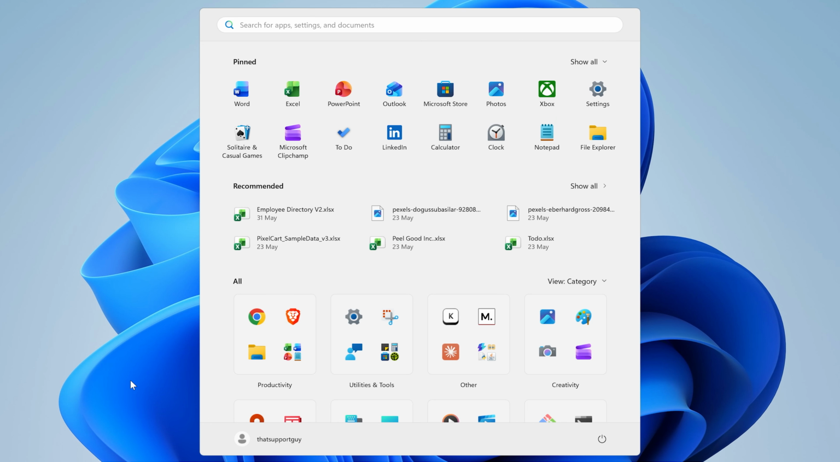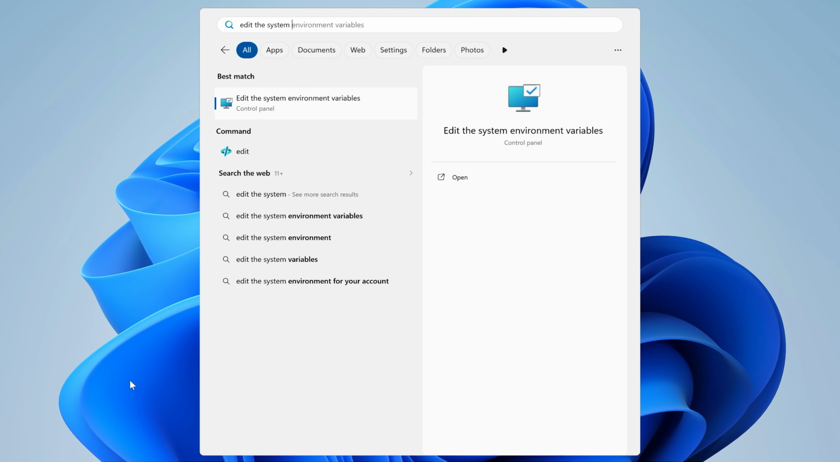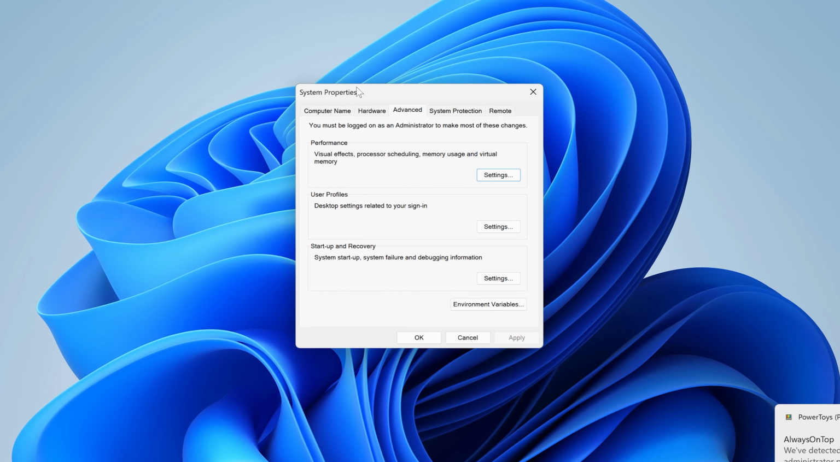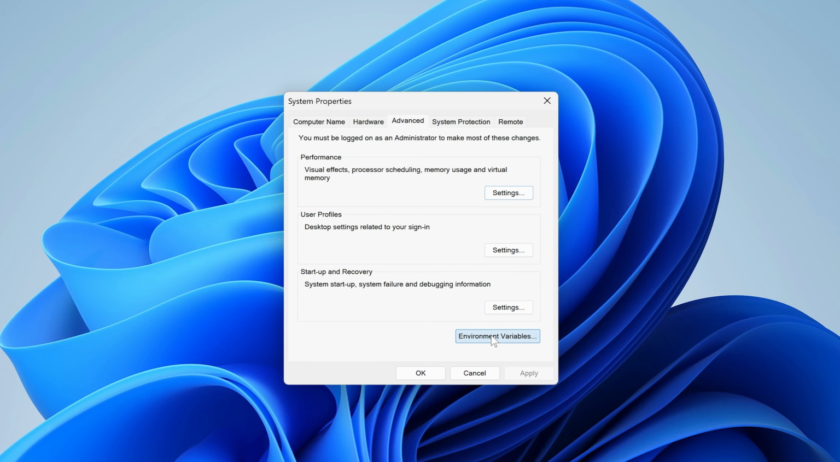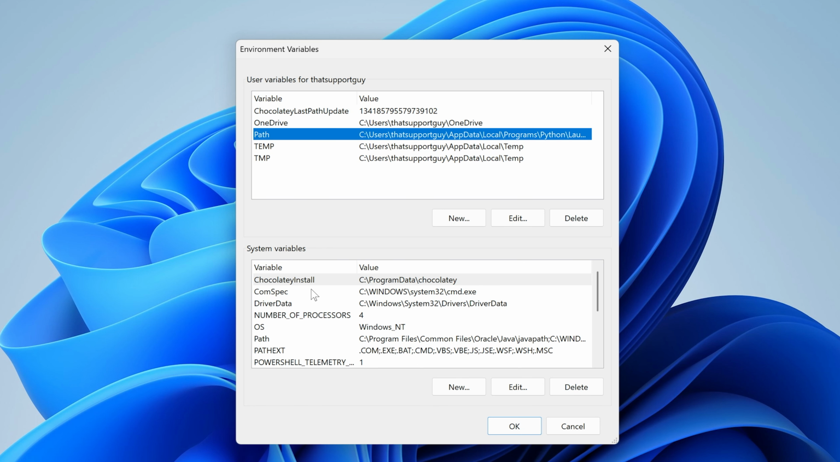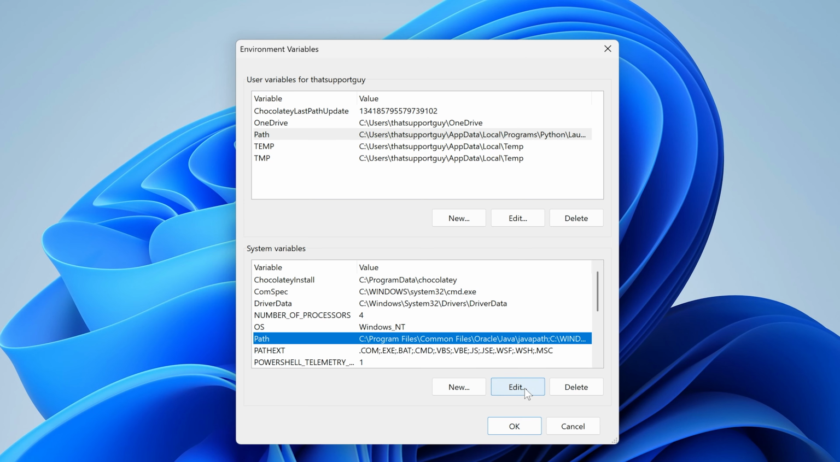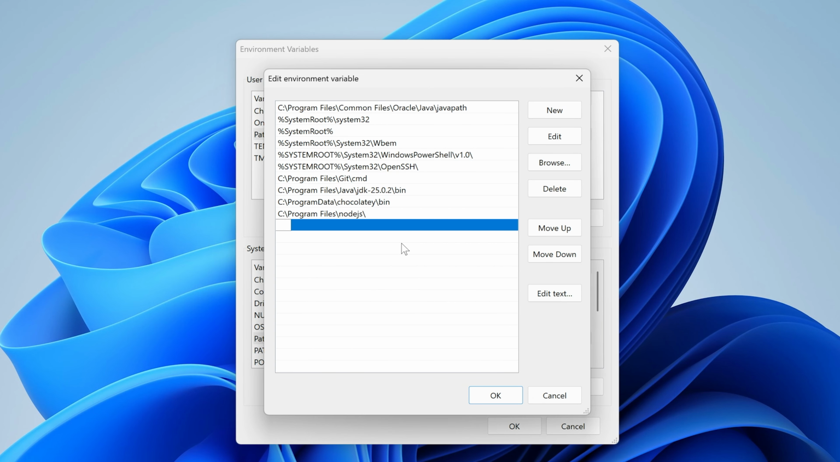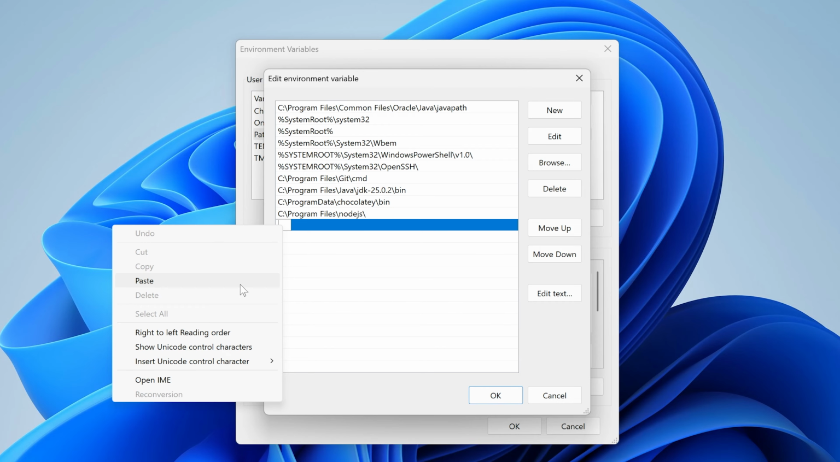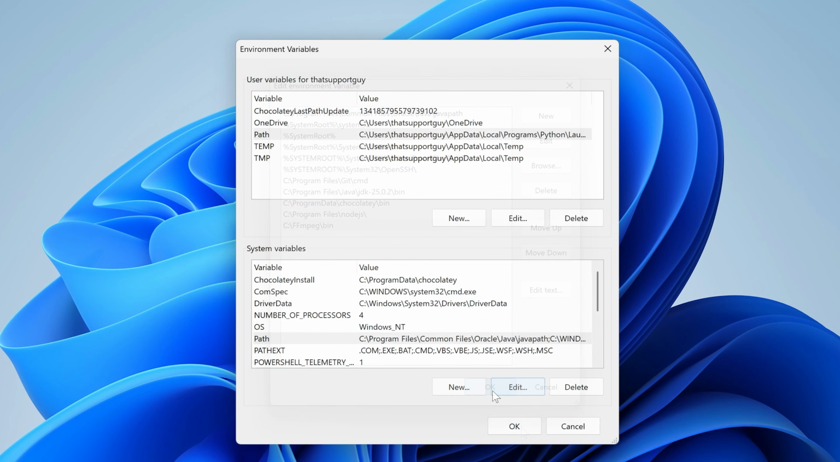Hit the Windows key and search for Edit the System Environment Variables and click on it. Click on Environment Variables. Then under System Variables, click on Path and click on Edit. Click on New and paste in the folder path we copied. Then keep clicking OK to exit everything.